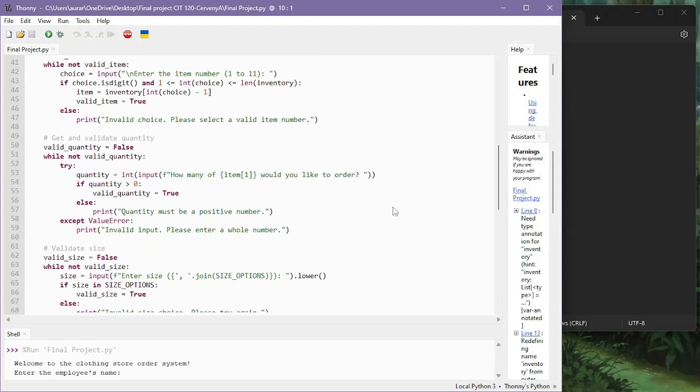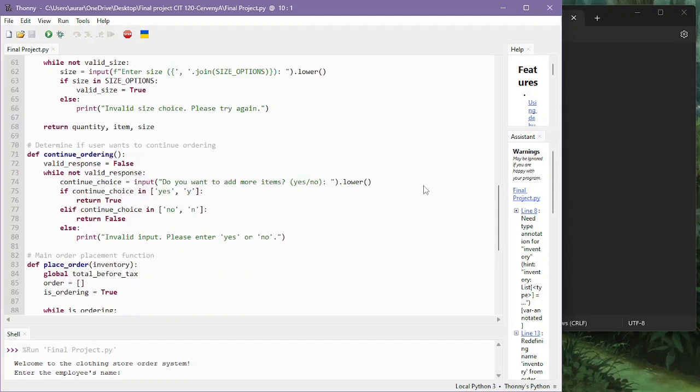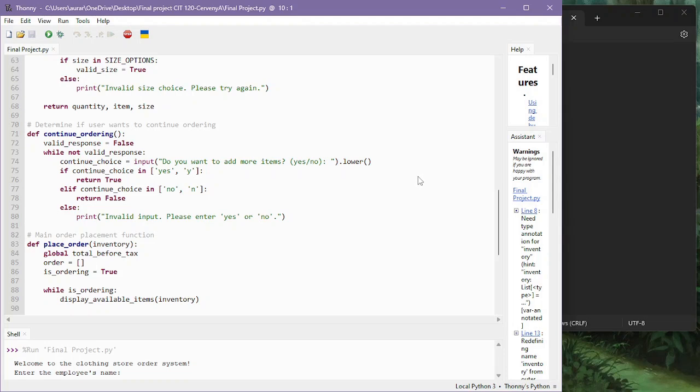And this approach just ensures that the program won't crash if someone enters something invalid or unexpected, just to make things more user-friendly. After that, we have the continue ordering function, and this function checks if the user wants to keep adding items to the order. It uses a while loop to validate the input, and it makes sure the response is yes or no. Those are the options. And based on the input, it returns either true or false to control whether the ordering process continues. So if yes, then you can add another item.